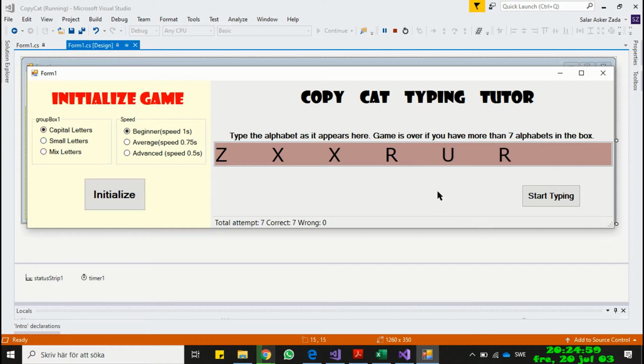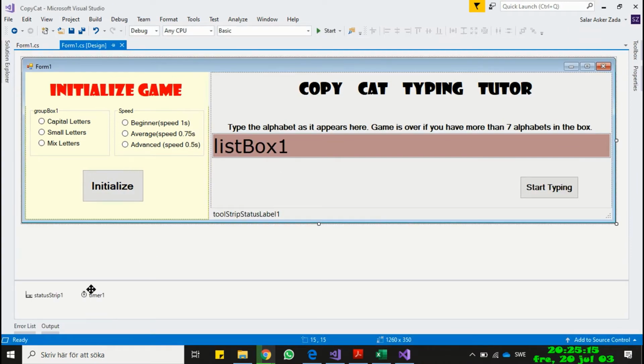The game is over when you have more than 7 characters in the box. And here in this tool strip control you can see stats, and a timer control that runs itself every second. We will first develop the basic version of this game so that you understand the logic and functionality. We will introduce this initialize panel later.